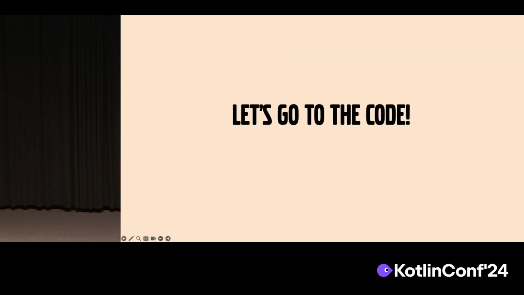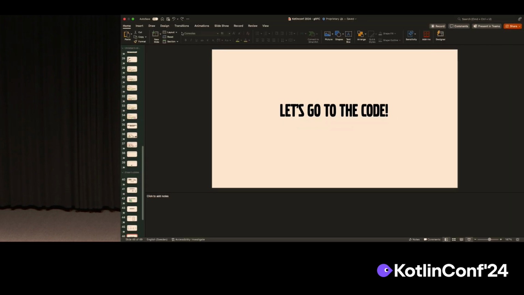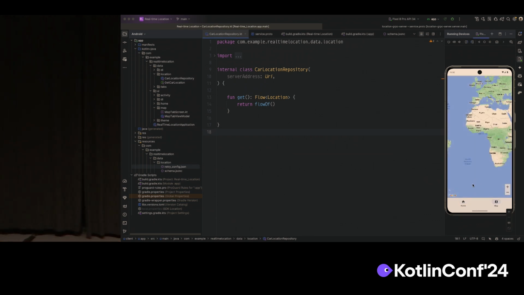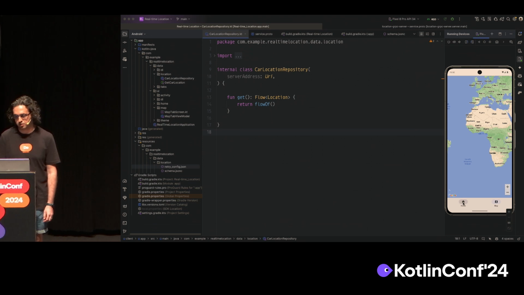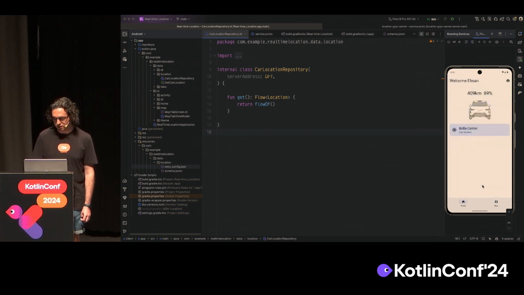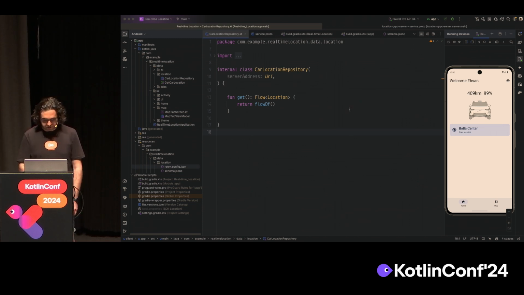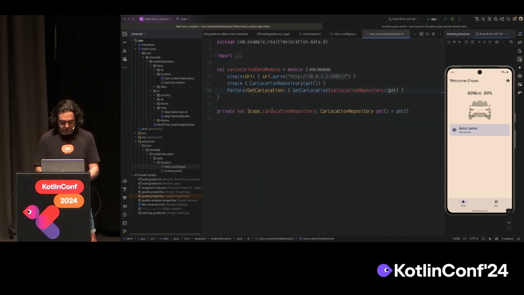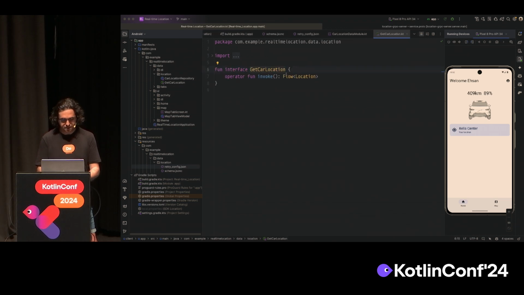All right, let's do some coding together. Here we have a simple application. It has 2 tabs, and on the second tab, we have a map. Here, we are going to add a marker that represents the car location. In the project, I have an empty repository. As you can see, it returns a flow of locations. And this function from this repository is exposed to the view model through a use case.